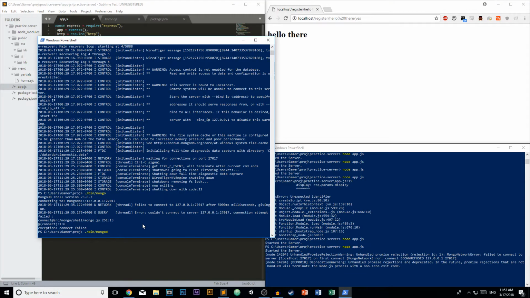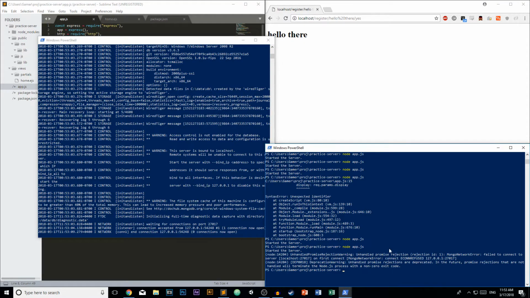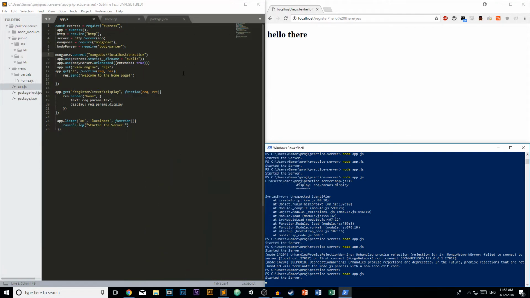/bin/mongod. There we go. So now let's get working. So let's just close this off and connect again. And there we go. It says started the server and there's no problems. And you can see it gave us some connections there. All right, so there are a few things that we need to get set up.